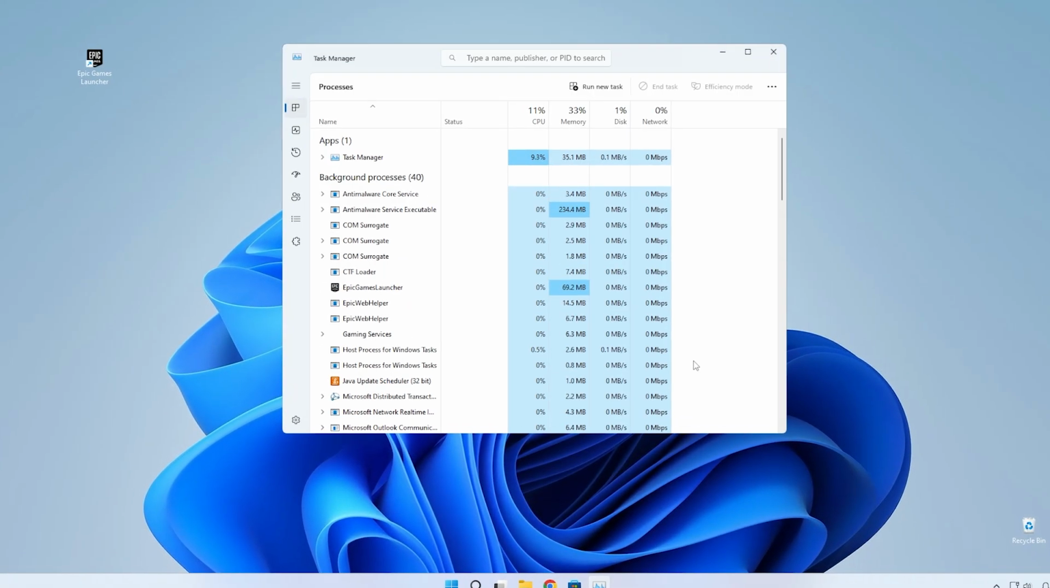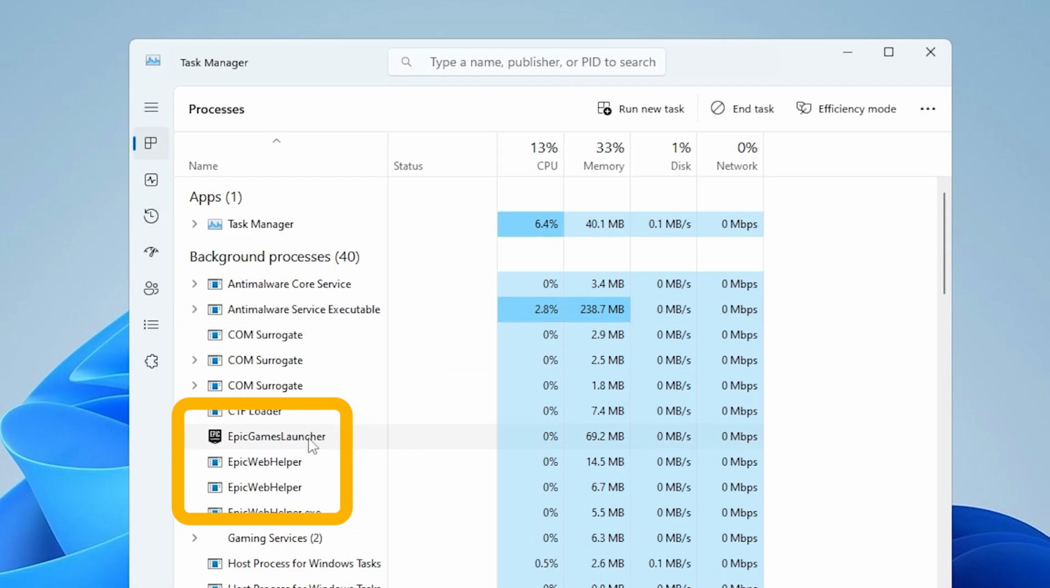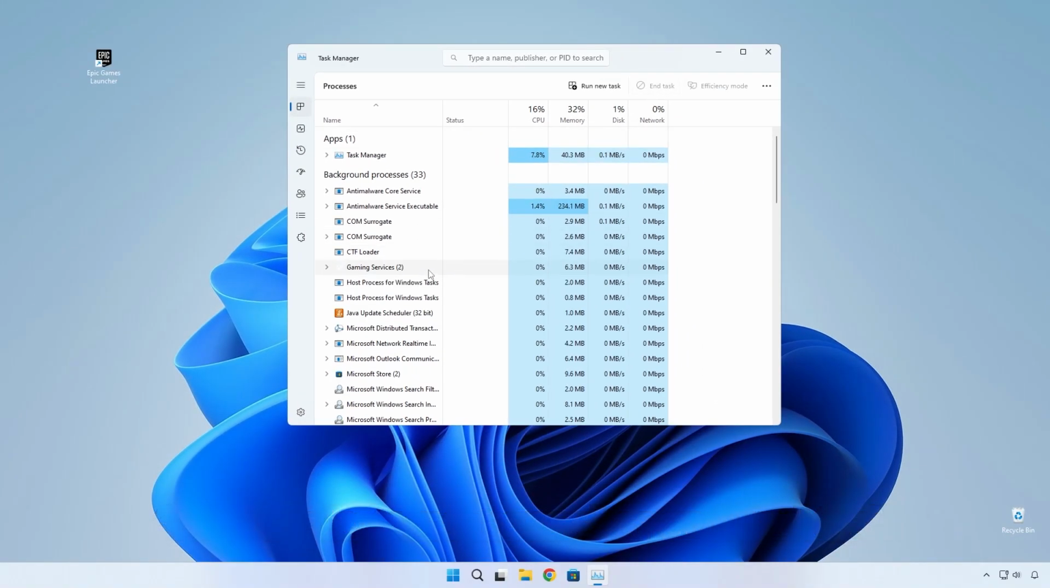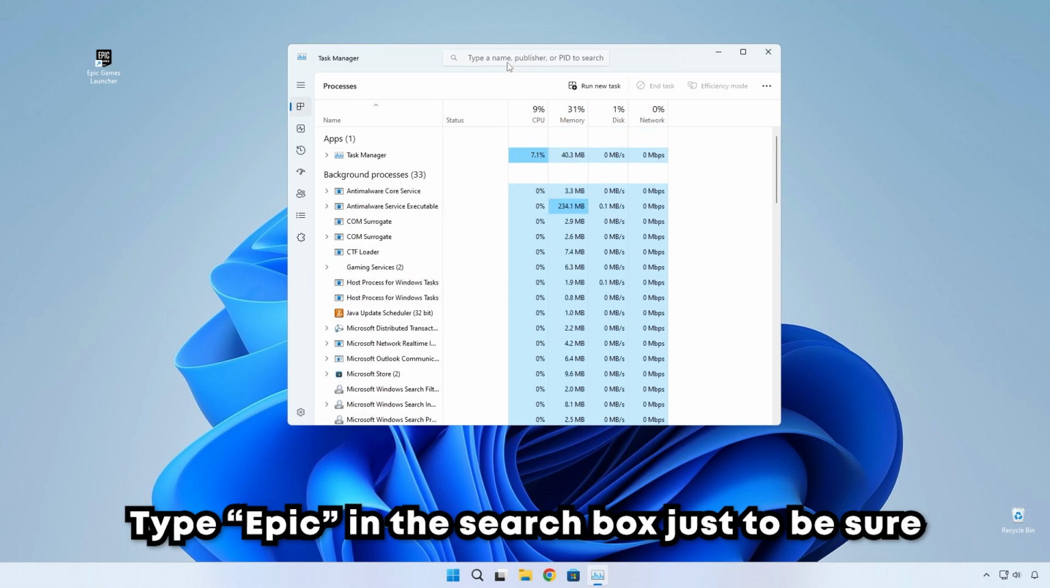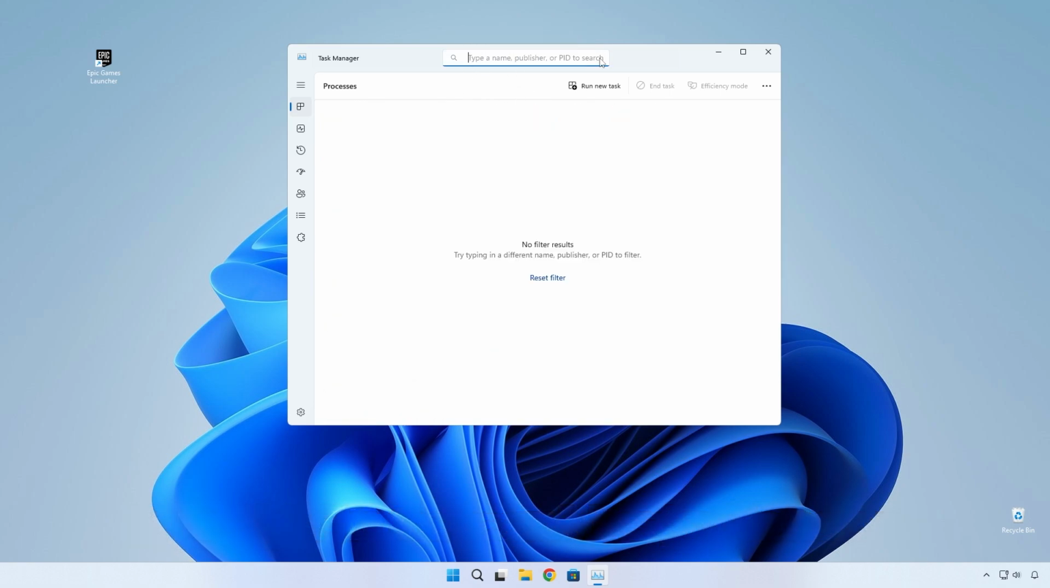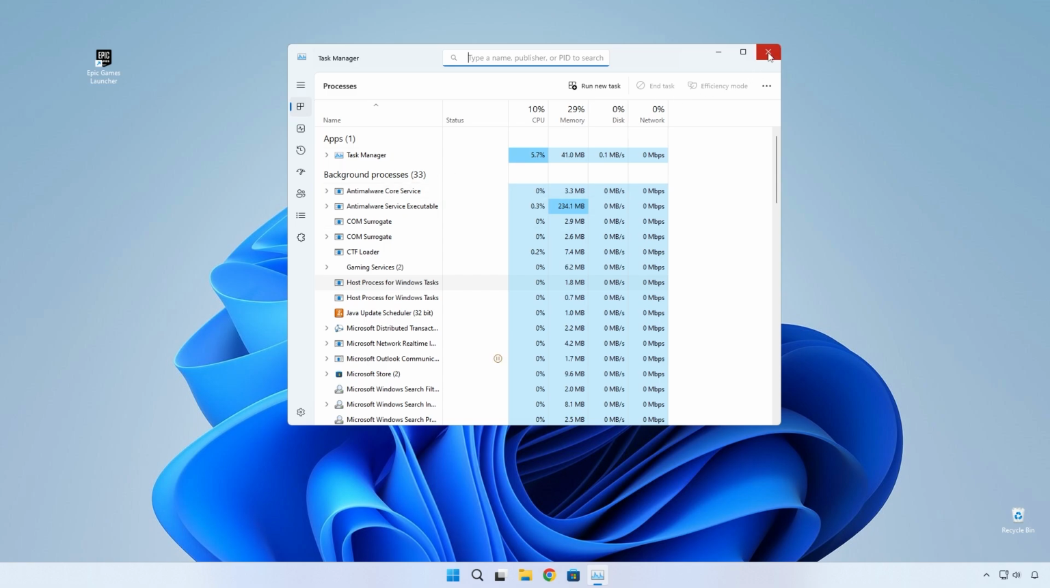Now what we want to do is stop any instance related to Epic Games, and we can do that easily by ending this task that is Epic Games Launcher. Select it and click on End Task, and you'll notice they all disappear. But just to be sure, let's search up Epic on this search box to see if anything shows up. If not, we can close the Task Manager and move on.